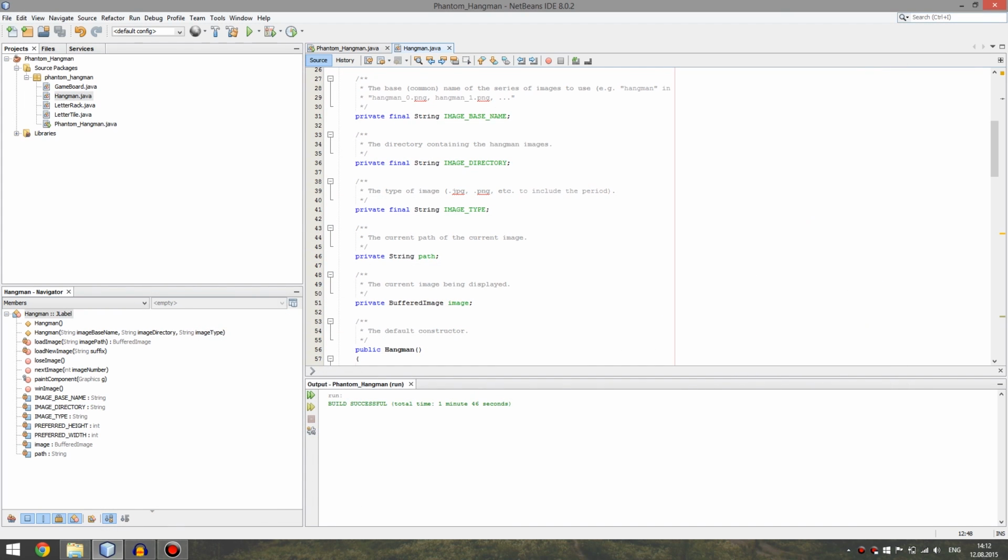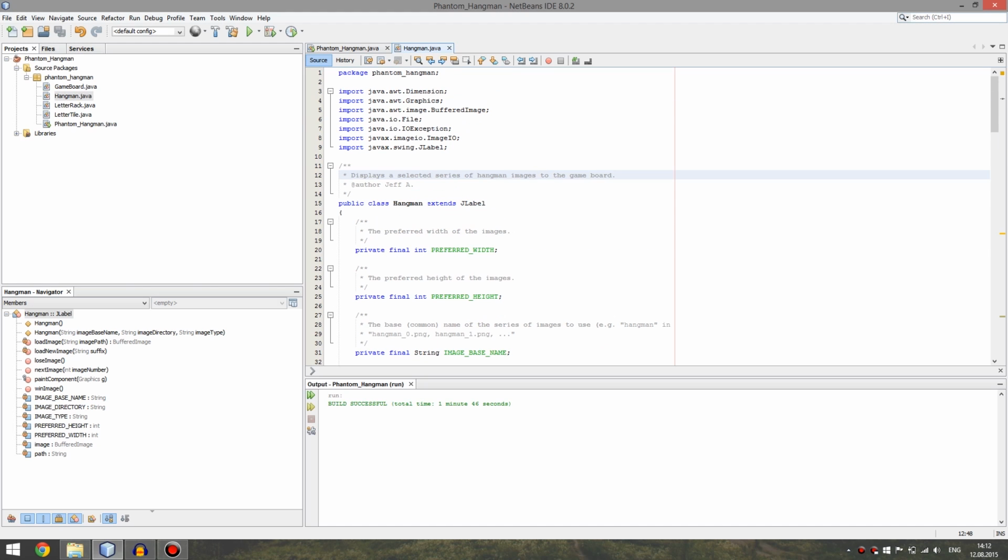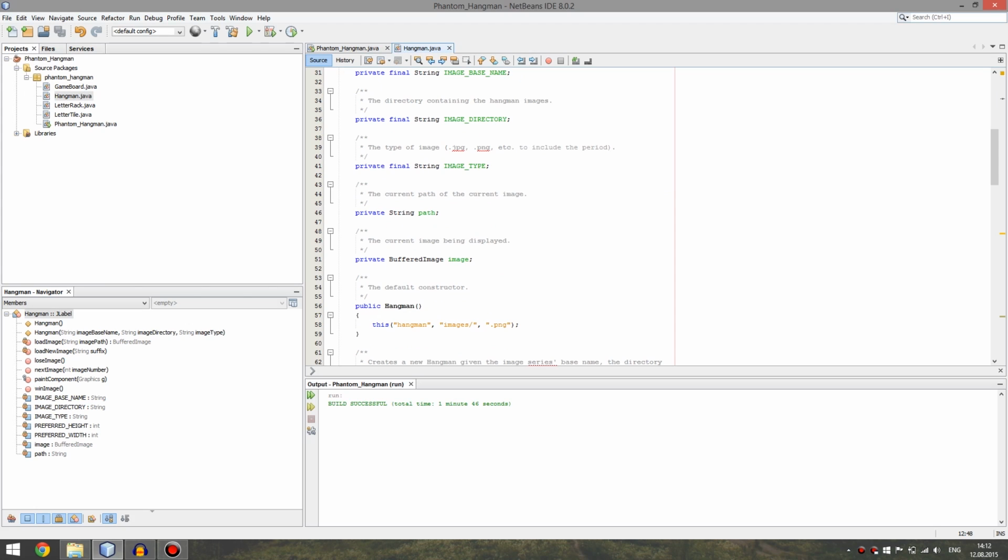Alright, moving on. So we have two private non-constants. They're just attributes of this class. That's the path, which is a string, and the actual image, which is a buffered image. Buffered image is included in AWT, yes, right there. So you don't have to make your own buffered image class, it comes with Java. So the path is just the current path of the current image being shown, so that's pretty simple.